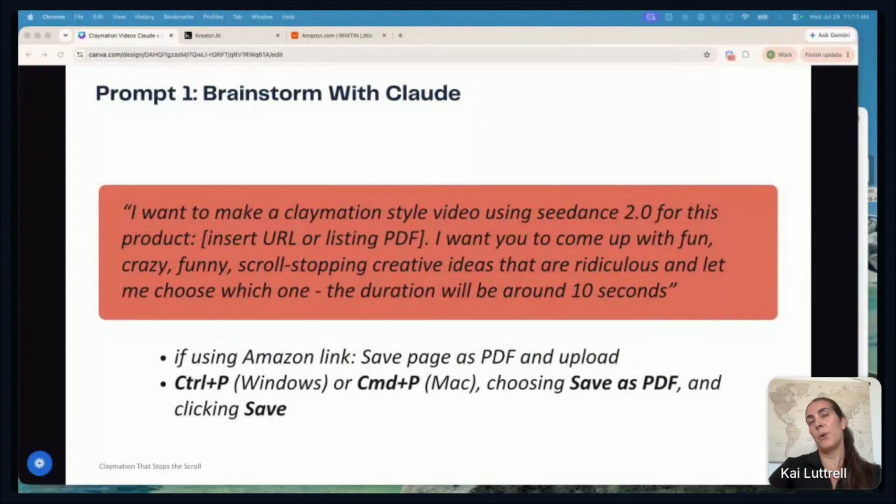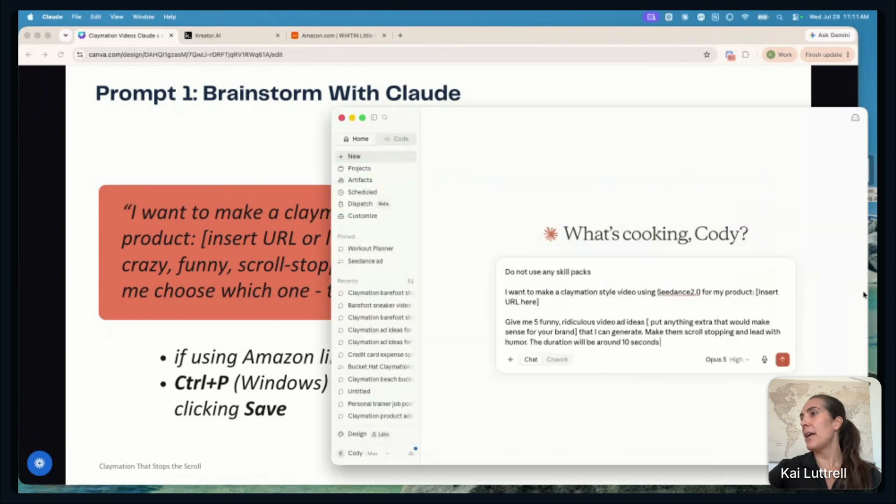Okay, so the first prompt we're going to be putting into Claude, and I don't want you guys to get overwhelmed. Everything's going to be put into the chat for you by one of my team members here. So I'm going to go ahead and share my Claude. Me and my husband share a Claude, so his name is Cody.